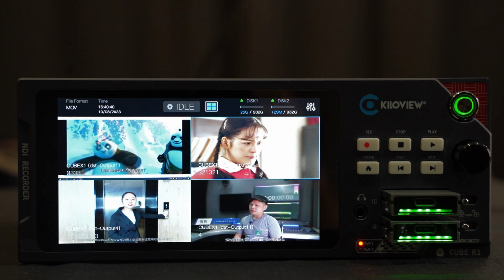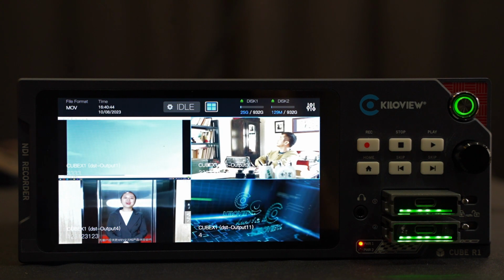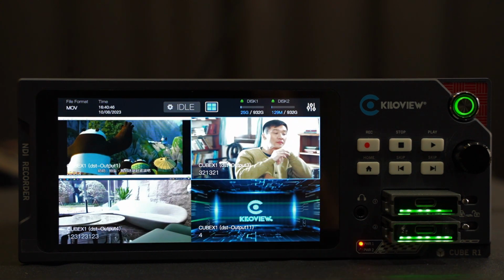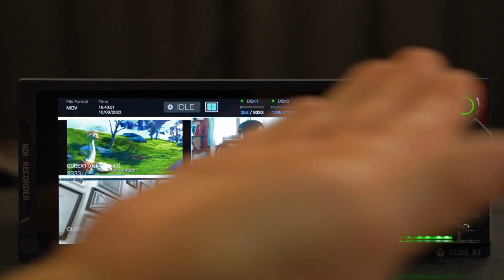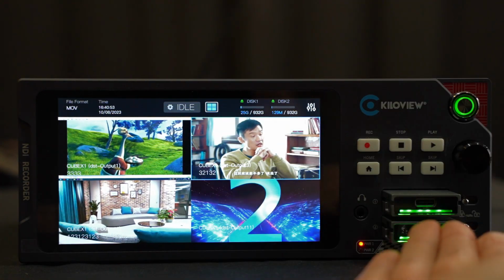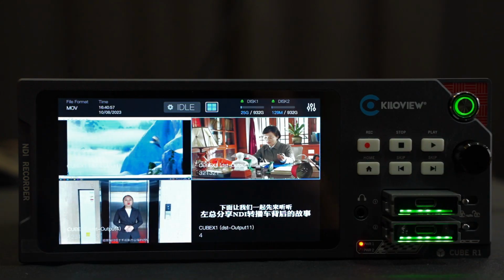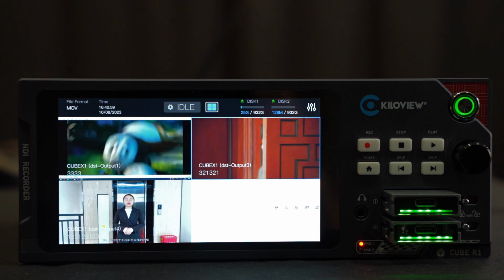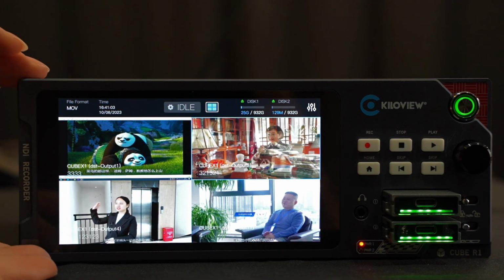Next, let's take a look at our Cube R1, the NDI recorder. From the NDI recorder front panel, you can see we have the touch screen display as well as some of the physical buttons, and also two SSD slots to insert the SSDs for recording. So let's first take a look at the touch screen.